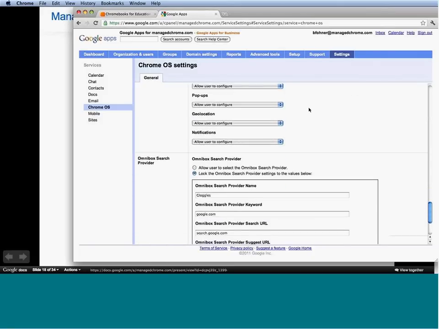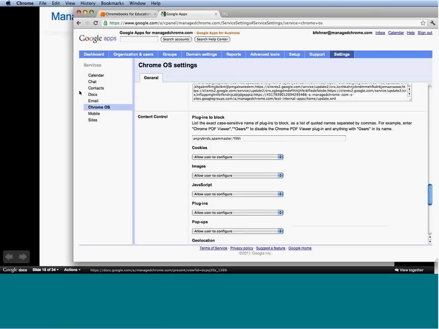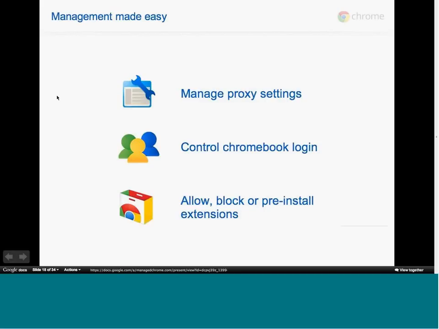Then you can finally see some of the content control features that are in there and the Omnibox features as well. So I'm going to switch back to the presentation. I can address any additional questions that people have about the management console, but hopefully that gives folks a feel for what's possible and what the console looks like.